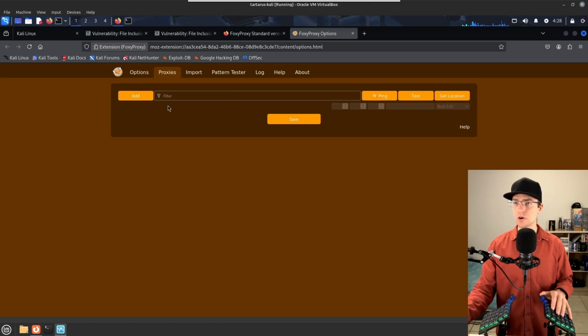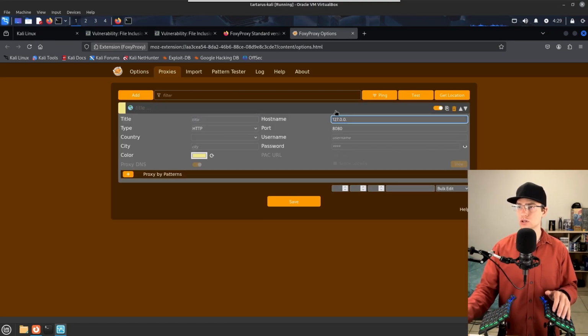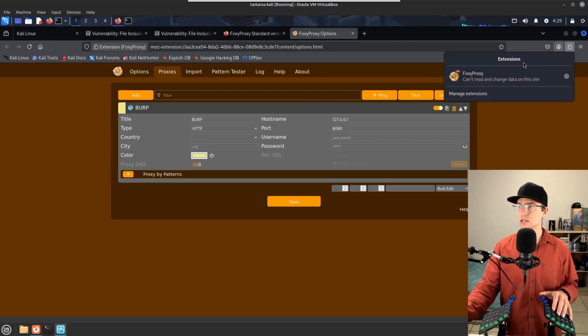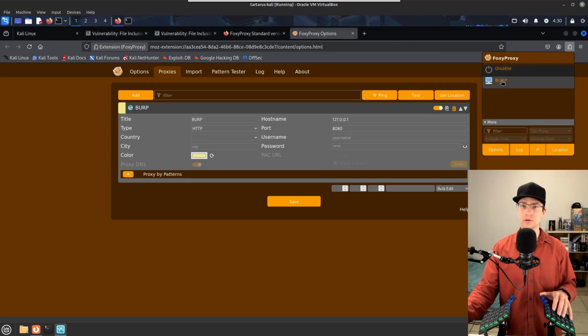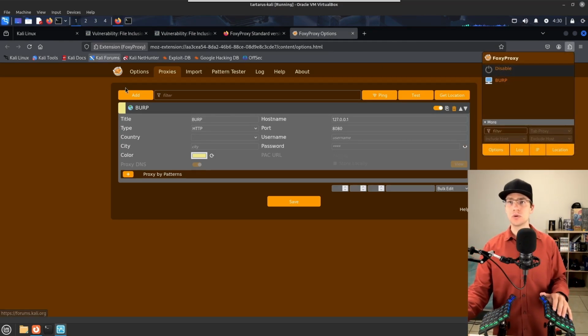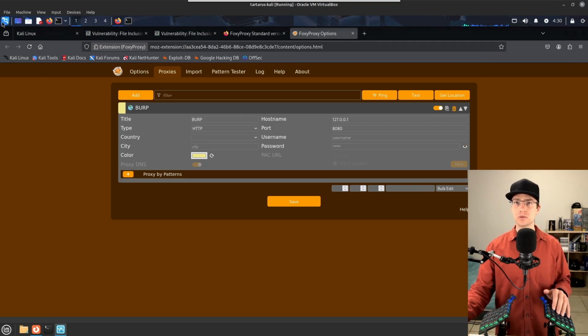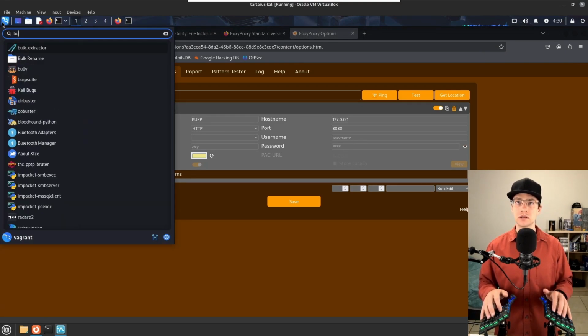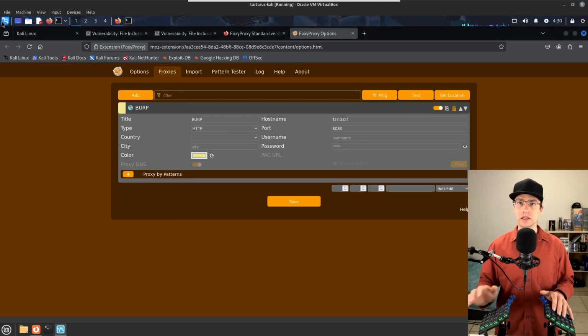We want to add a proxy, hostname 1.1, and then title to be burp. Save. Get those two correct, and then you should see a burp proxy session here that you can open. We don't want to open it yet. First, we want to fire up Burp Suite, the community version.